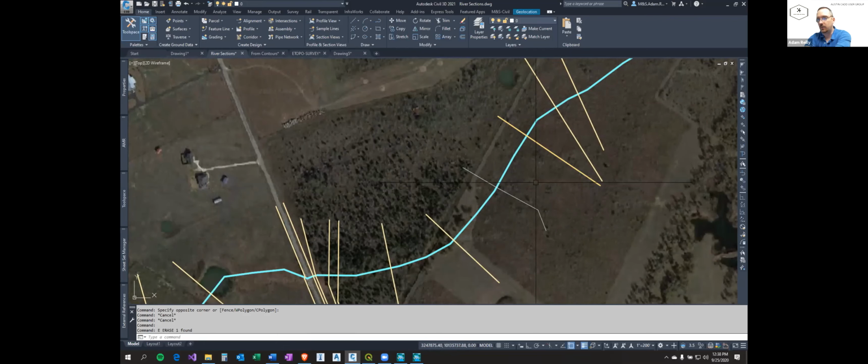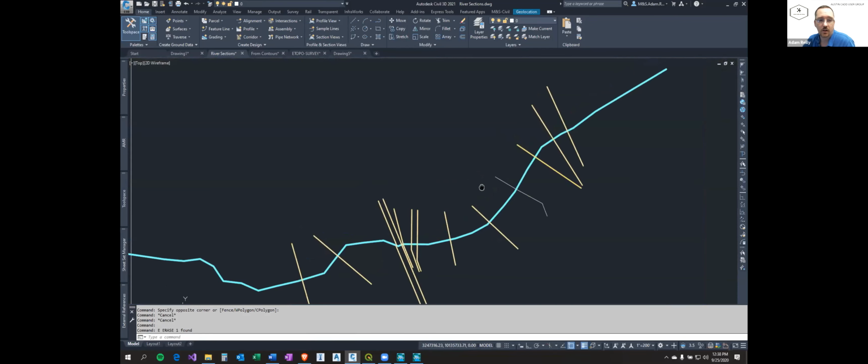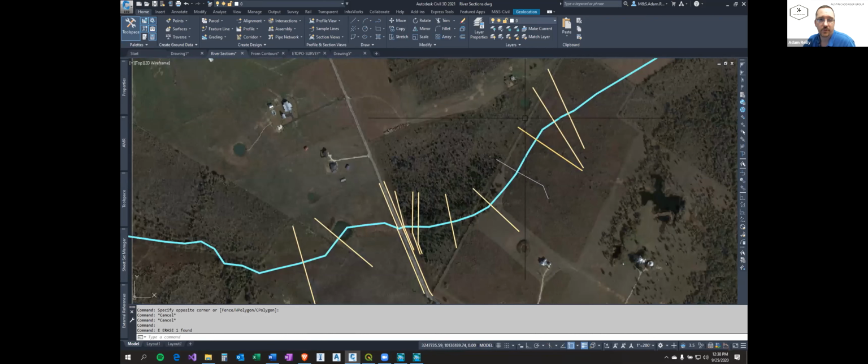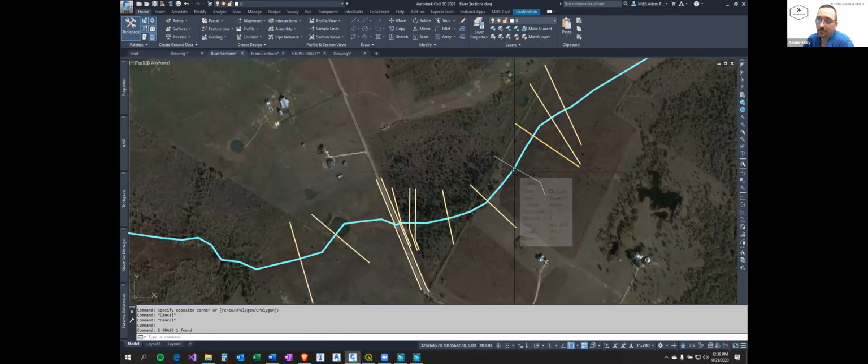Okay, any questions about that? All right. That's really all I had about exporting between HEC-RAS and Civil 3D. Is there anything else anyone would like to see or hear about through these workflows? Or did I miss anything that y'all think is important?